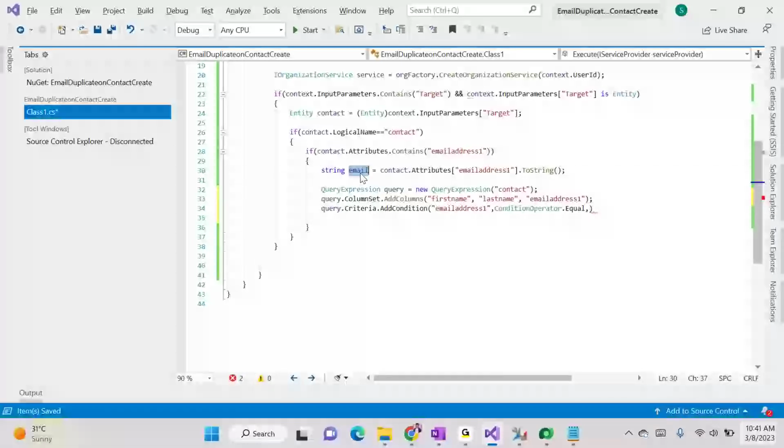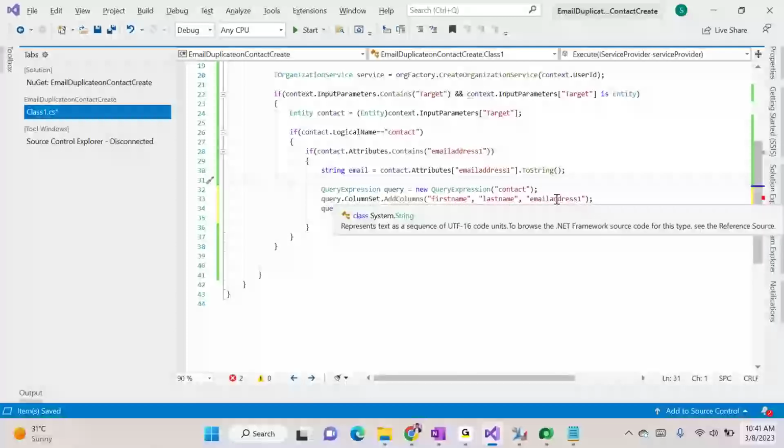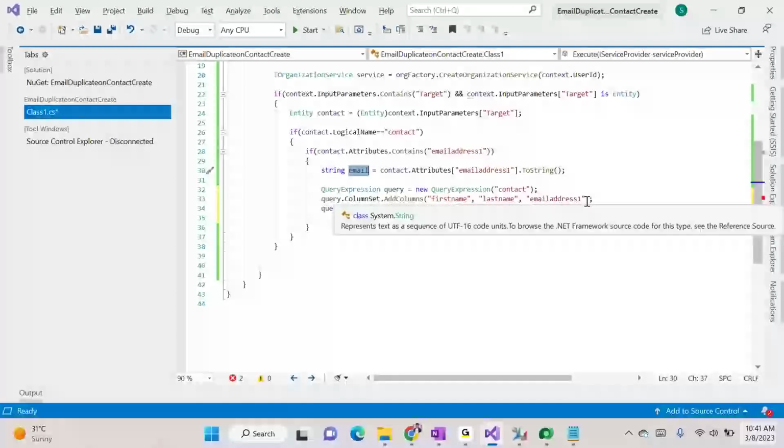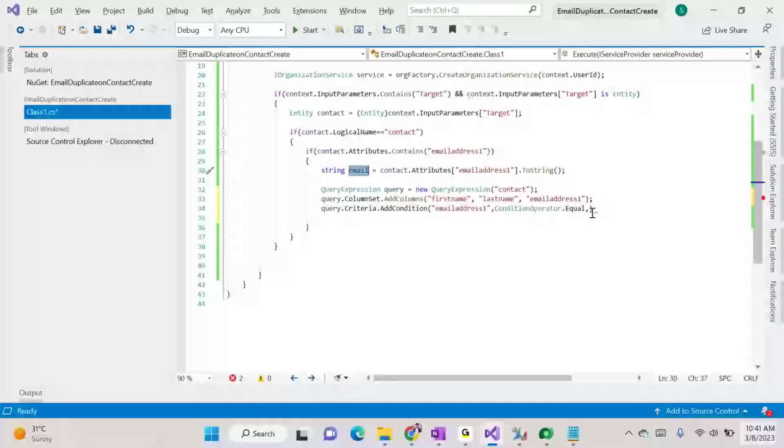We are already getting the entered email. So we are querying the contact entity, and we are fetching these three fields, and we are adding the condition if any contact email address equals the entered email. Then we need to throw the error. So now we have built the query.